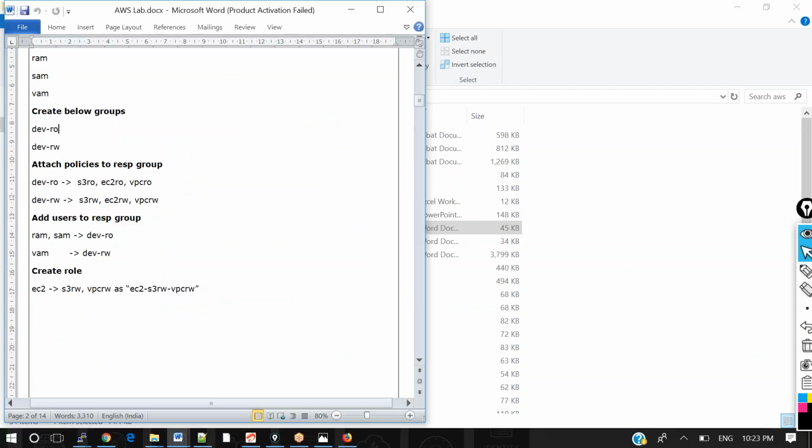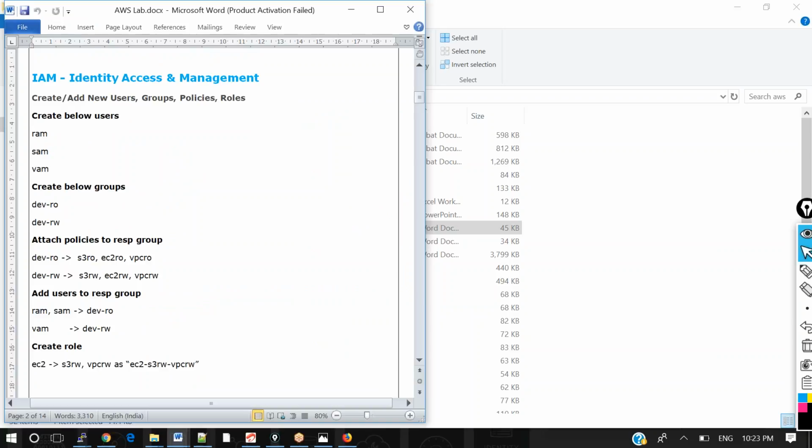Okay, I hope everyone is able to see my screen, right? So you guys can create these user groups and add the policies to the respective groups, and also add the users to the respective group. First you will be adding the policies to the group, then you will be adding the users to the group, and then you will be creating a role.